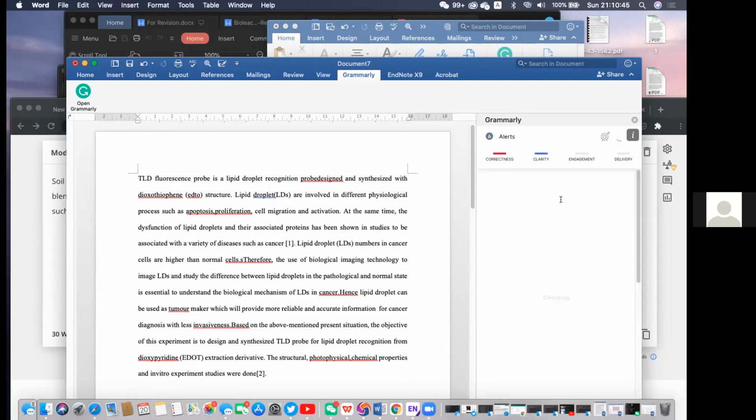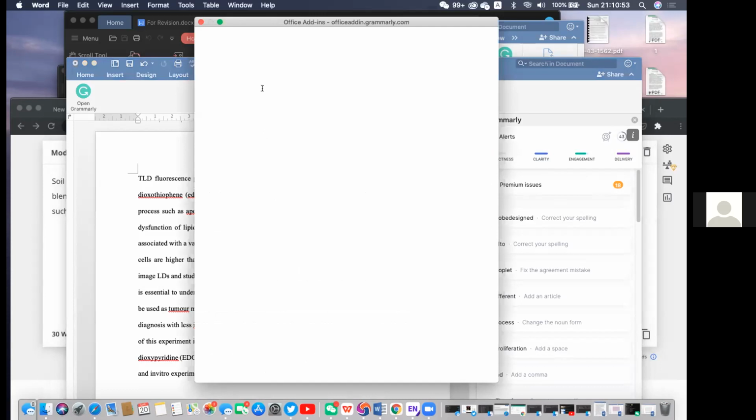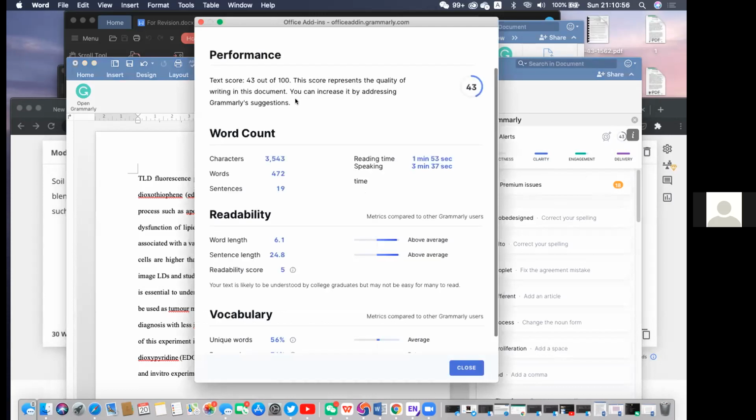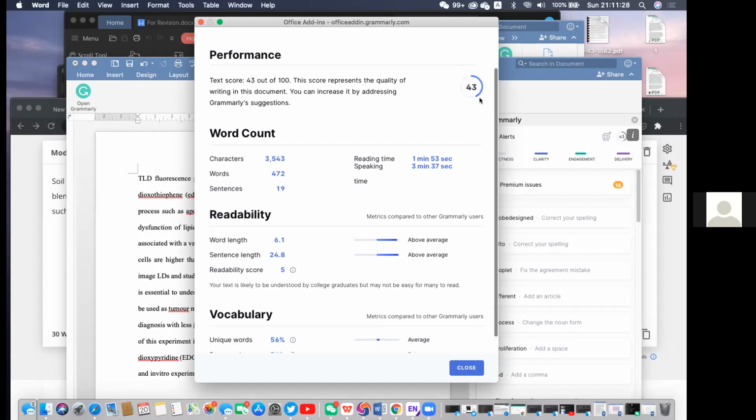So here it says the writing style test score of this is 43 out of 100. This score represents the quality of writing in this document. You can increase it by addressing Grammarly suggestions, and then it tells you the readability. I think your text is likely to be understood by college students, but it may not be easy for many to read. This one gives you the word count, characters, number of words, sentences, readability, word length, sentence length, and all those things. The test score is very low, 43%, very, very low.